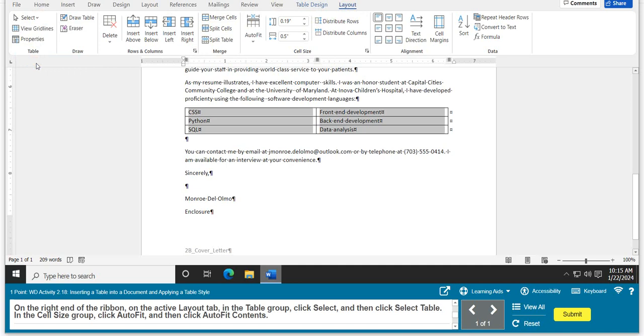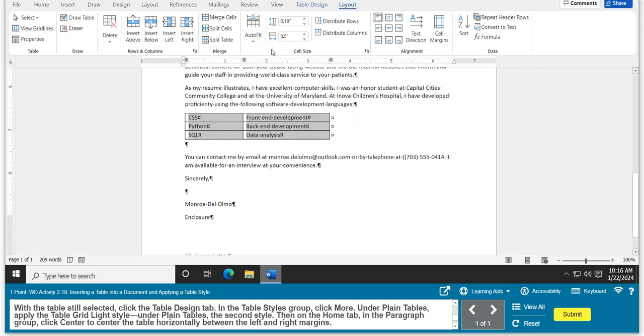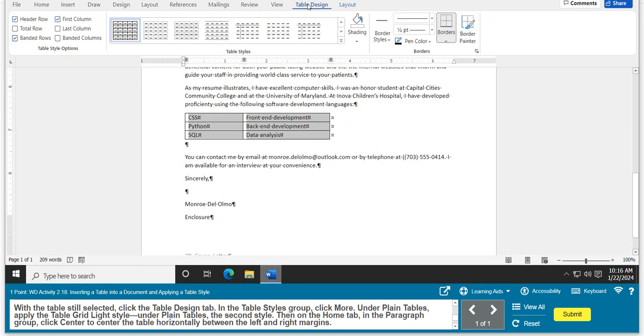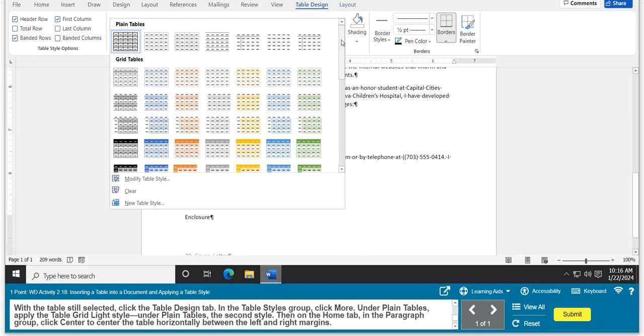In the Cell Size group, click AutoFit. Cell Size, there's AutoFit, click that, and then click AutoFit Contents. Here we are, AutoFit Contents. There we go. With the table still selected, and it is, click the Table Design tab here. Now, in the Table Styles group, click More. So you're actually clicking the bottom part of that. Under Plain Tables, apply the Table Grid Light style.